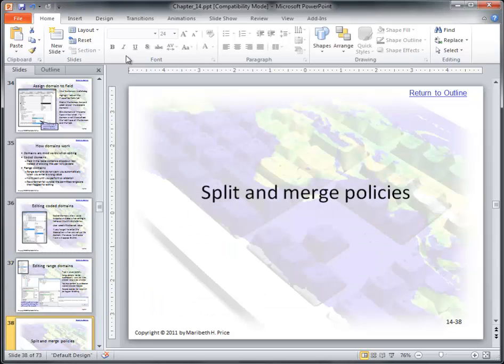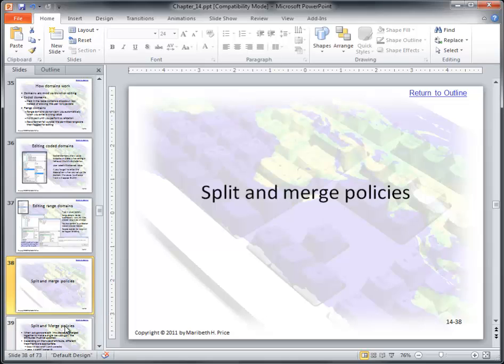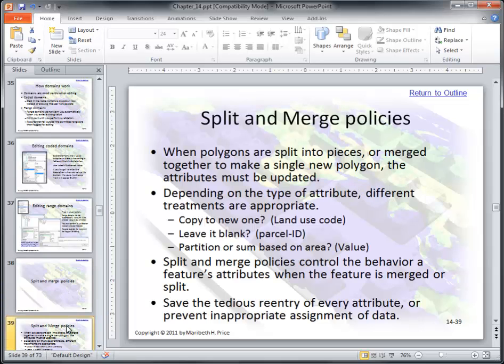Split and merge policies. When polygons are split into pieces or merged together to make a single new polygon, the attributes must be updated. Depending on the type of attribute, different treatments are appropriate. For example, copy to the new one would be used for land use code. Leave it blank would be used for the parcel ID. Partition or sum based on the area would be used for a value.